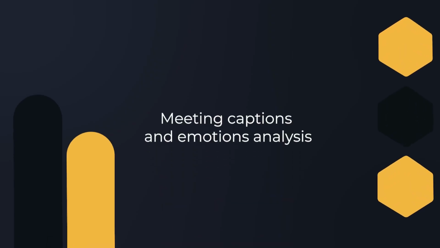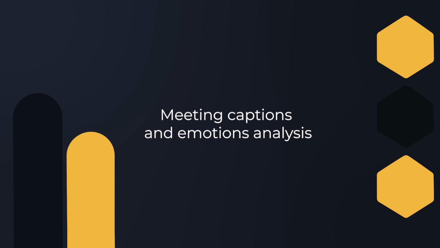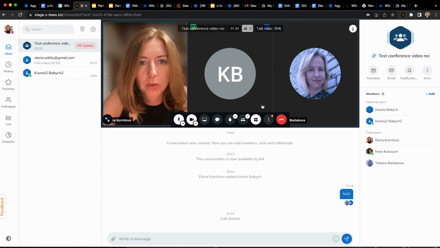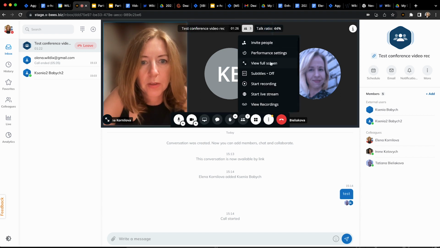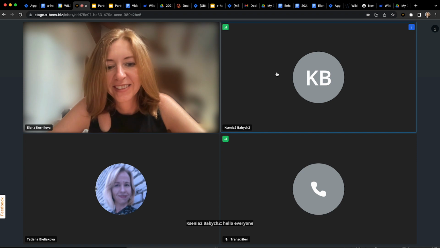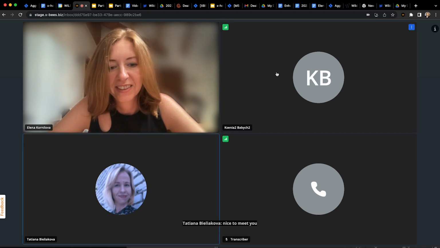Meeting captions and emotions analysis. Some AI features are now available in meetings. The first one is real-time captions. To activate them, click on the three dots from the meeting's controls and then click on subtitles and select the language. This feature is really useful for people with hearing disabilities and for people who are not native speakers and struggle to follow the meeting.